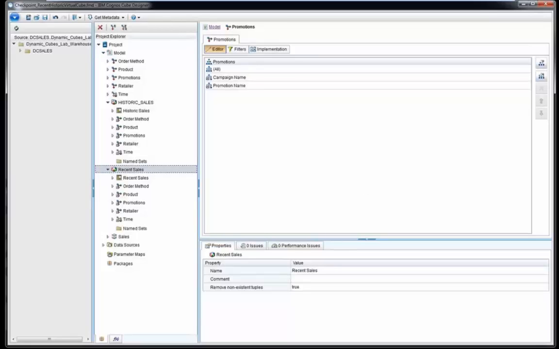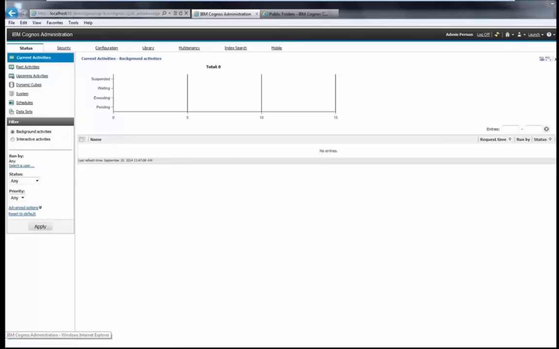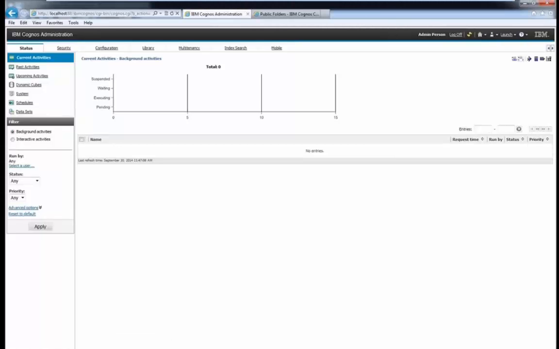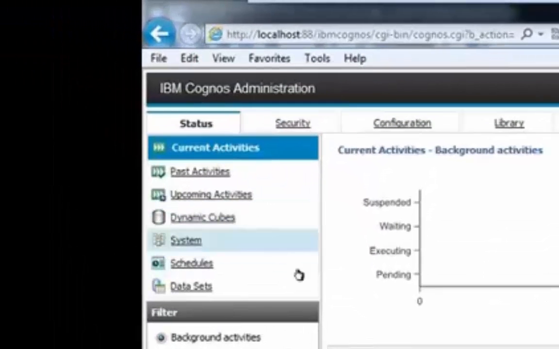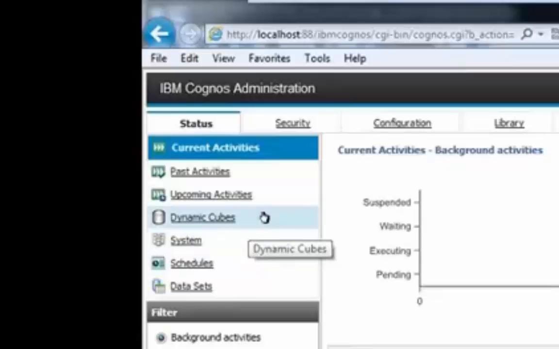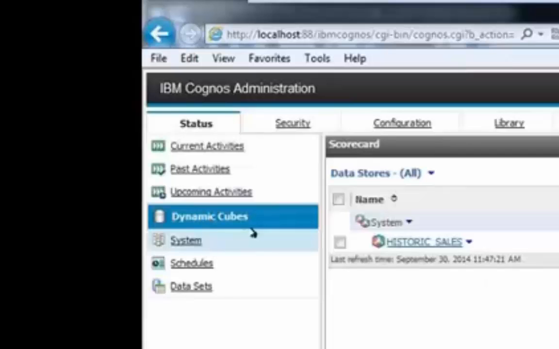So let's verify that by going to the Cognos administration. Take a look at some of the metrics here. All right, so I have Cognos admin open here. And one thing I'll point out on the left-hand side under the status tab, new for 10.2.2, the data stores tab is now called Dynamic Cubes. That's a little name change, kind of cool. It's kind of a one-stop shop for all things Dynamic Cubes related.